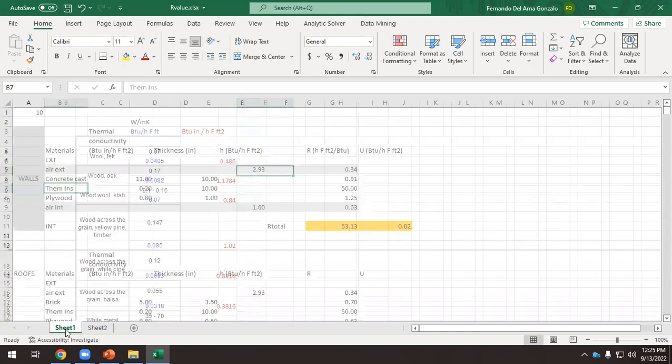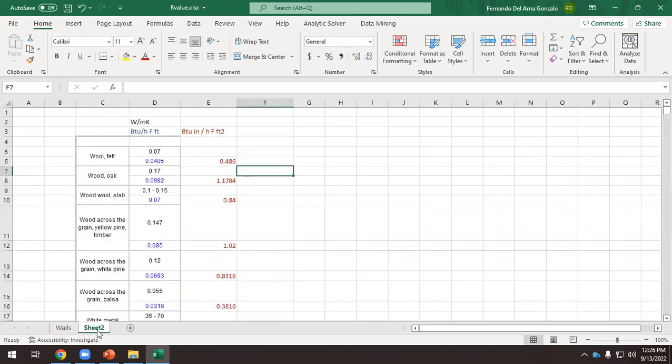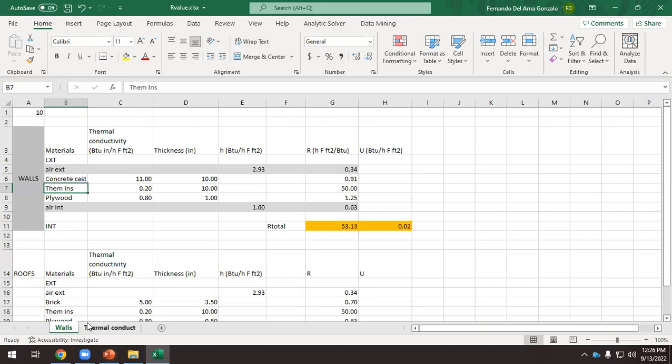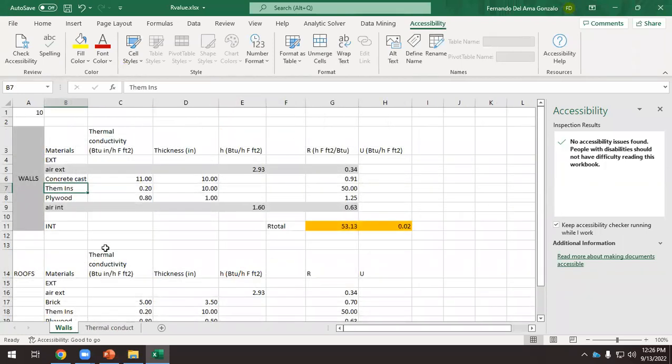Okay, so we're working with this, and if you want to make it look more professional, you can name this. It's not heat 1, heat 2. You can rename this like walls, and then this is the sheet number 2. It's the thermal conductivity of materials. Okay, so now here, if someone opens this file, they know how to use it. So you have an interface that is good enough, and by moving here, and then there's another thing that I will teach you how to do.